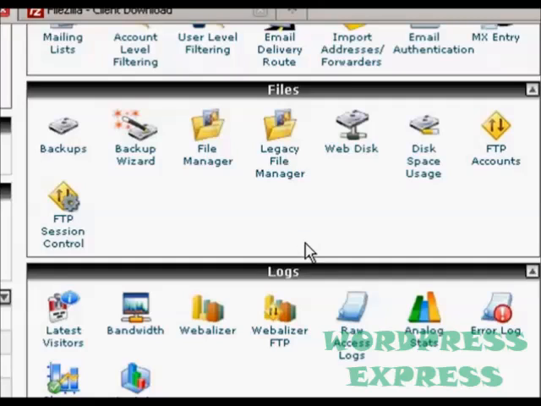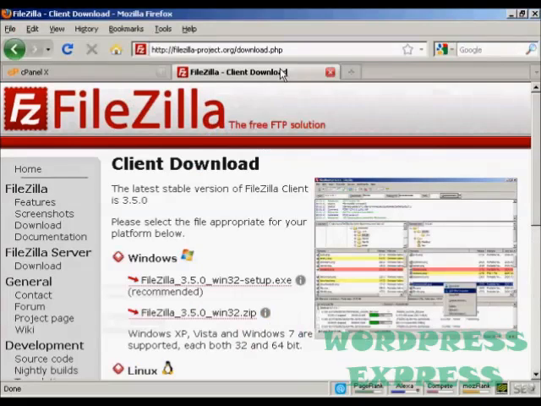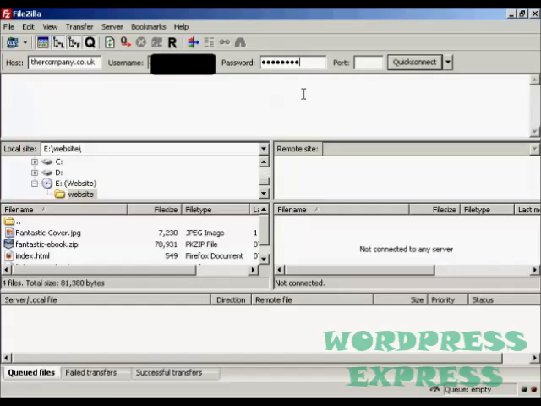And the one that I like to use is this one, FileZilla, which you can download for free from this website here, filezilla-project.org/download.php. And this is what the FileZilla interface looks like once you've got it installed. All you do is enter your FTP details in here, and then click on the button here that says Quick Connect.